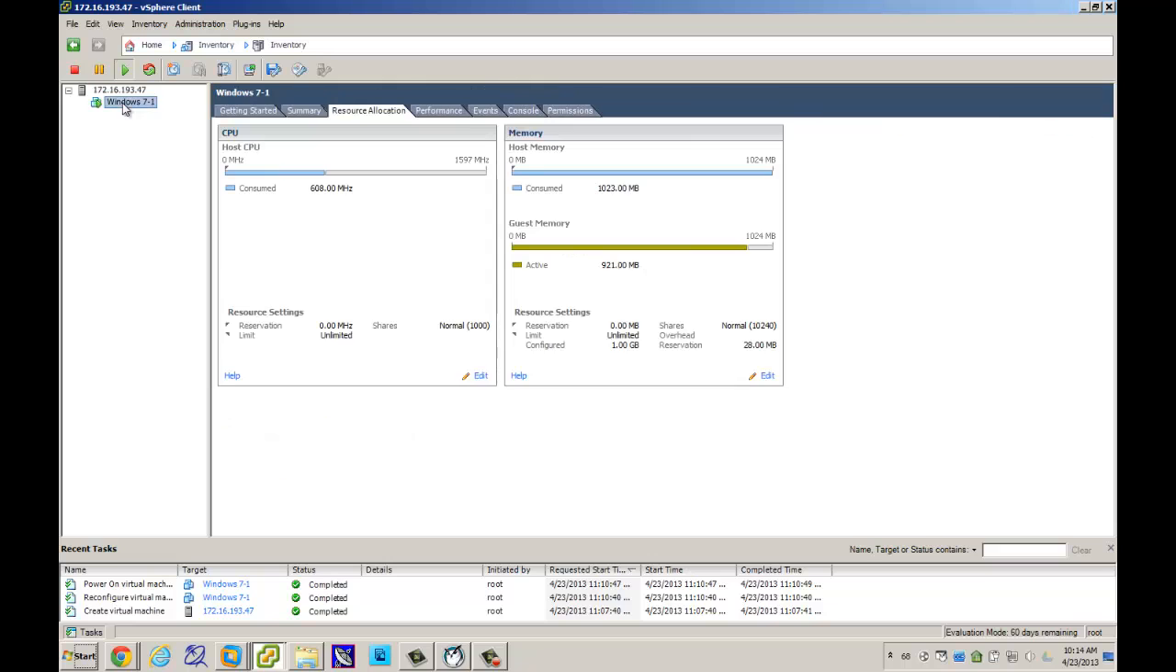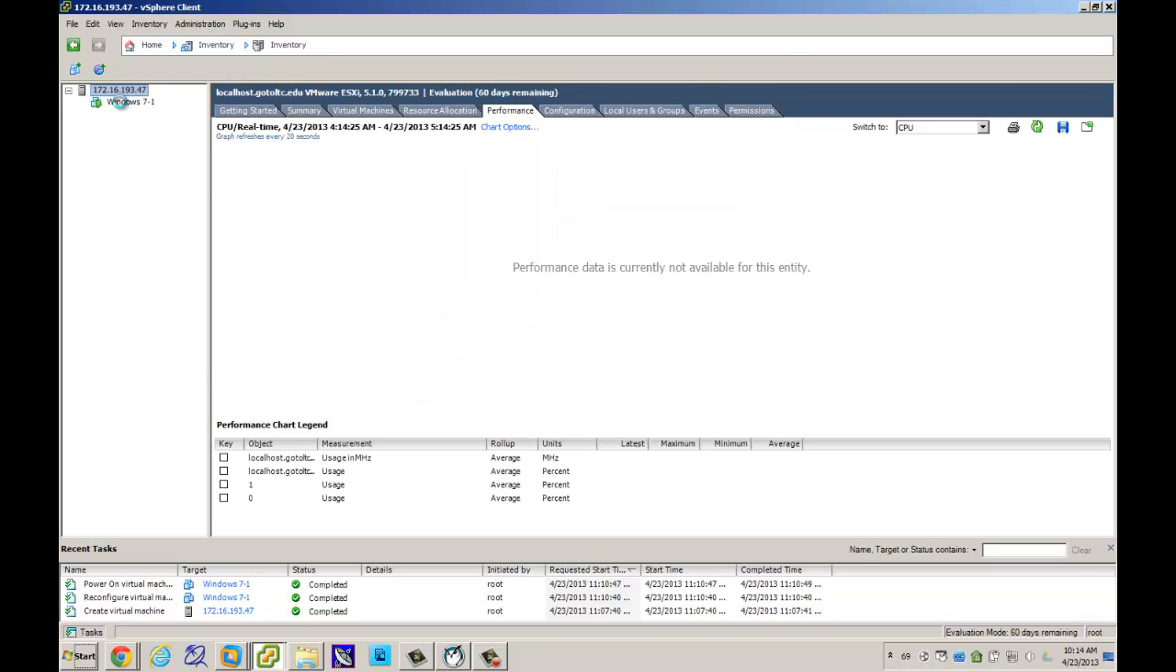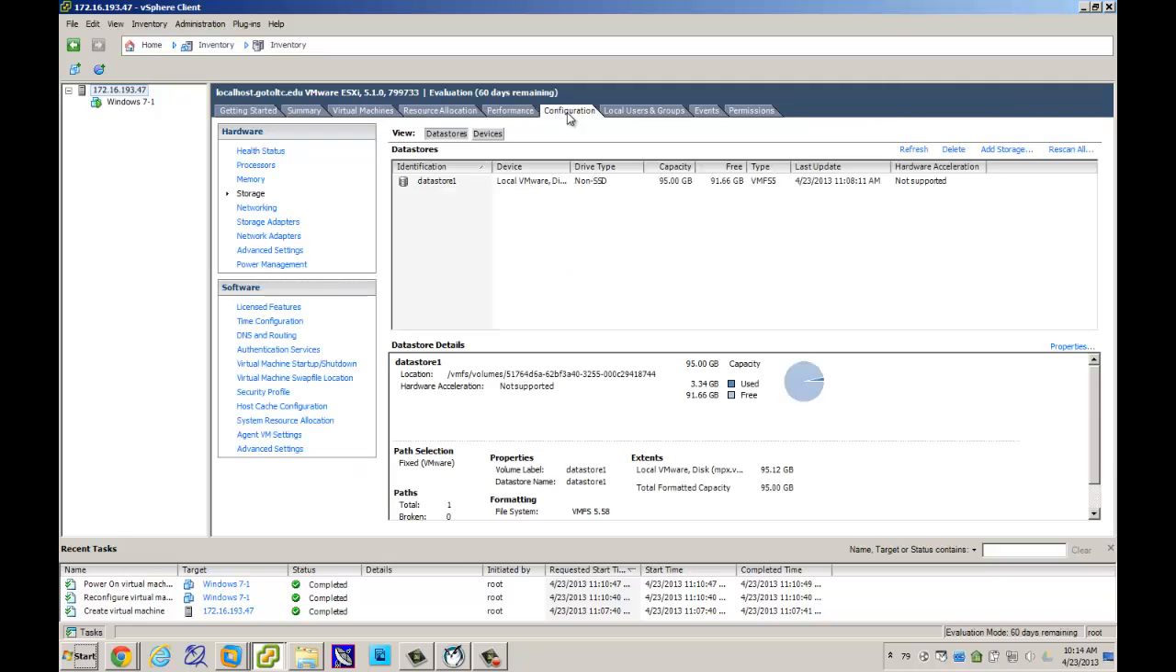How do we get the ISO image over there? On your host computer, go to configuration again; we spend a ton of time on the configuration tab. Under storage, under hardware, we have a data store. We right click on the data store and browse. There isn't a better way of doing this. I wish there was, it's sort of buried, how to get there.